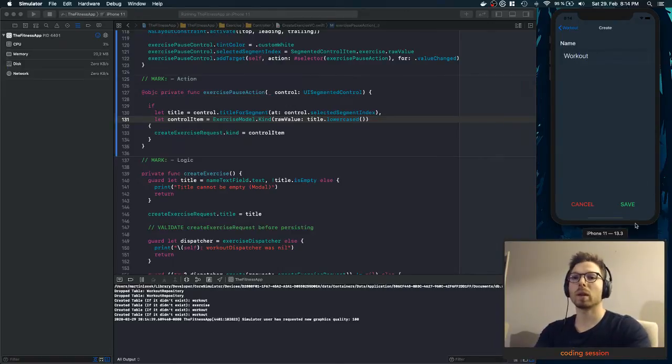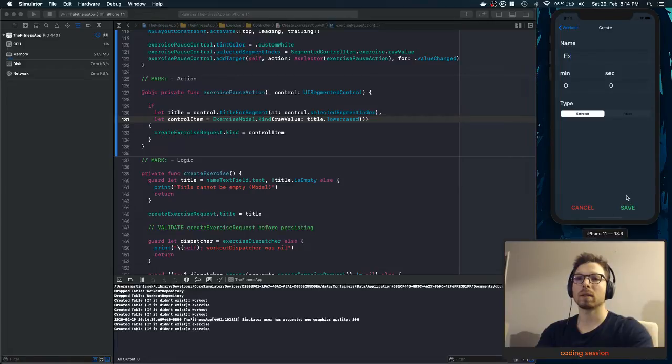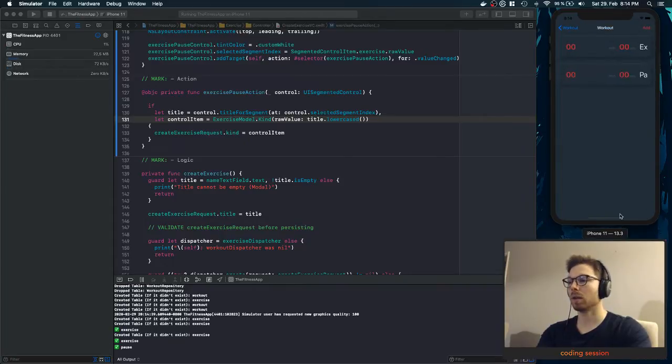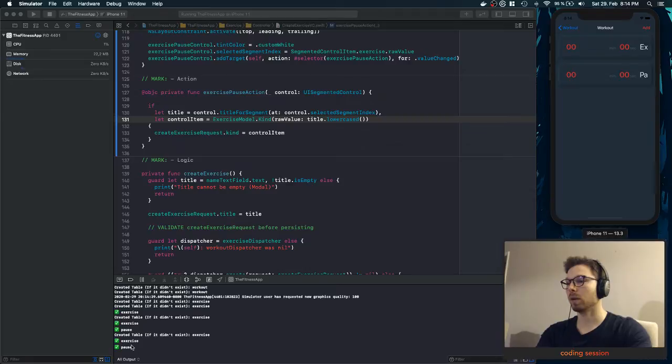We have our workout, we have our exercise, saves exercise, and we have our pause, switch to pause, saves our pause. And now when we go in here, we always have exercise and pause, exercise and pause. Perfect.